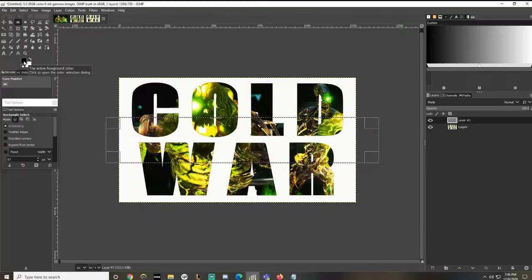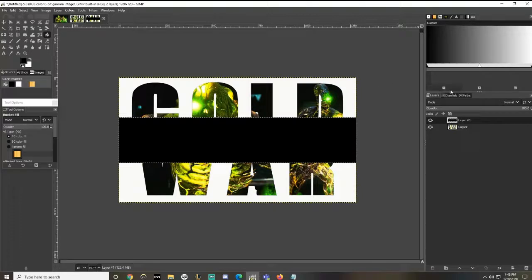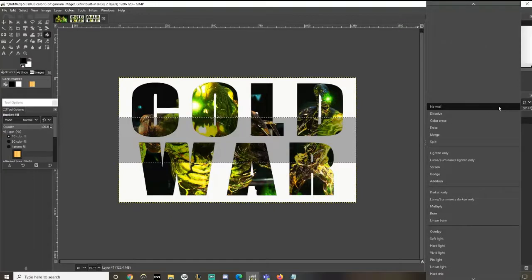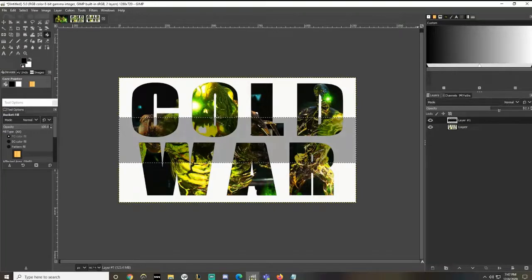And I'm going to choose black as the color I'm going to use to fill with the paint bucket. Dump that. Over here, I'm going to drop the opacity down a pretty sizable amount. So it still looks like a banner, but you can actually see through the banner. I think 66.2 looks perfect. So I'm going to go with 66.2.